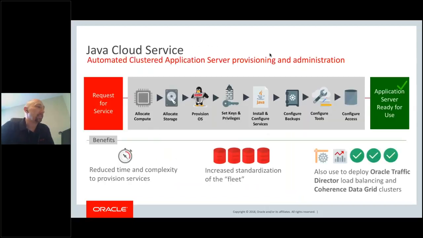Again, whether you're provisioning the Java Cloud Service from Terraform, through the UI, or through other tooling, the underlying capabilities here will take control of allocating all the required compute, storage, OS, access, deploy and configure the application server software and related components, configure your backups, tooling, and provide access. Again, this enables you to reduce the time, simplifies potential complexity in the provisioning process, enables you to standardize across all your deployments, and to configure advanced configurations using Oracle Traffic Director for load balancing and Coherence data grids.